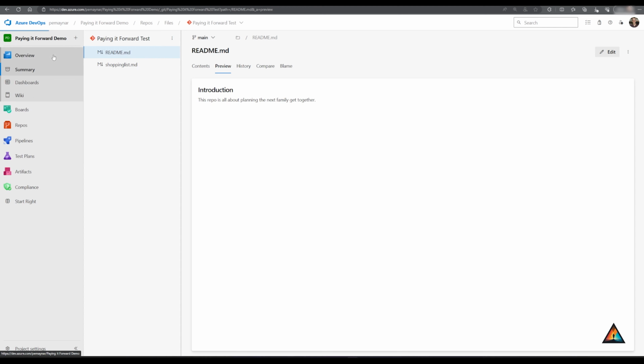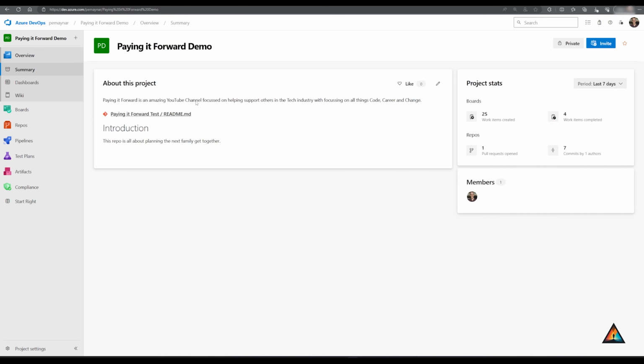If I come back to the overview, you'll also see that the introductory text being used here from that README file has also been updated. Awesome stuff. Last but not least, let's take a look into dashboards.